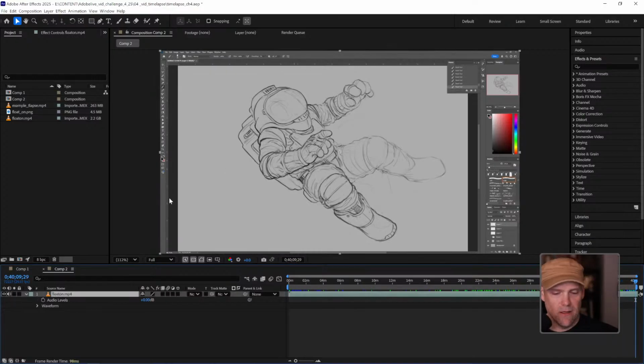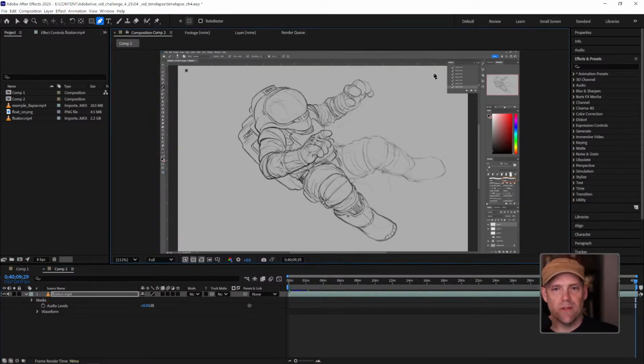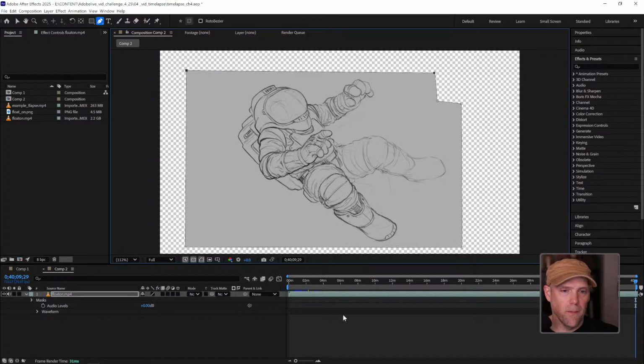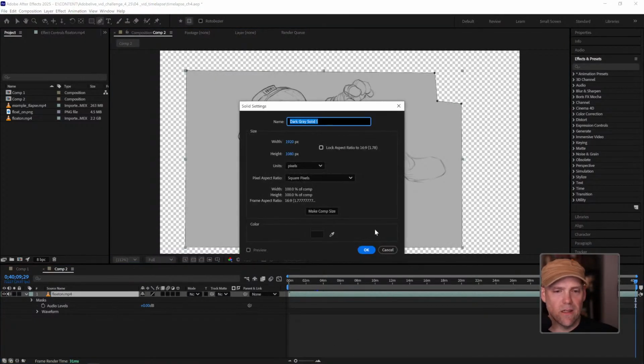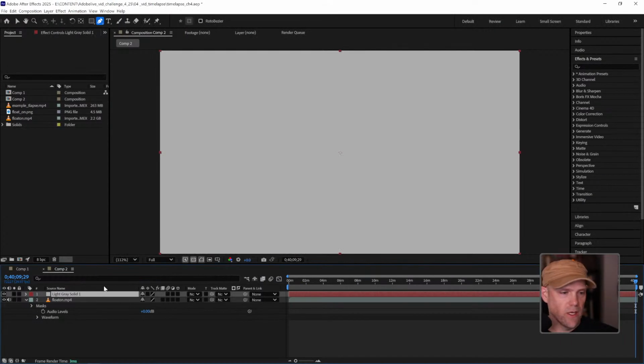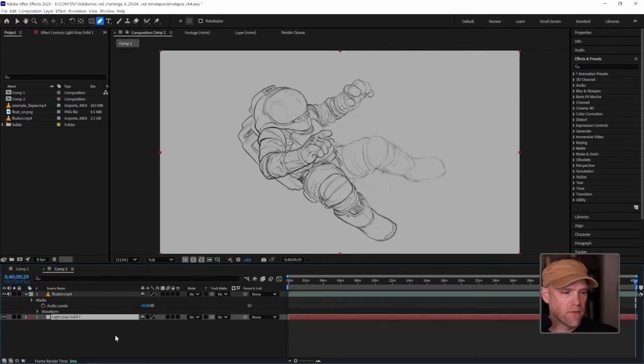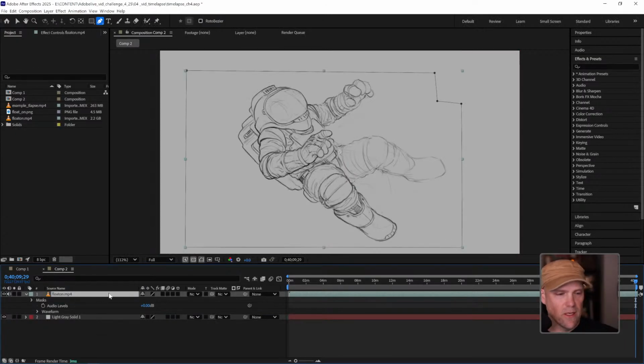Super simple. Just add a mask. If you press G while you're selected on your footage, you will see the little mask symbol with a pen. And I will grab it and start making a simple little mask all the way around. Bam. And then, of course, we can add a solid layer behind it if we wanted to with the same color. Click OK. Drag it behind, and we've got a free floating little astronaut.